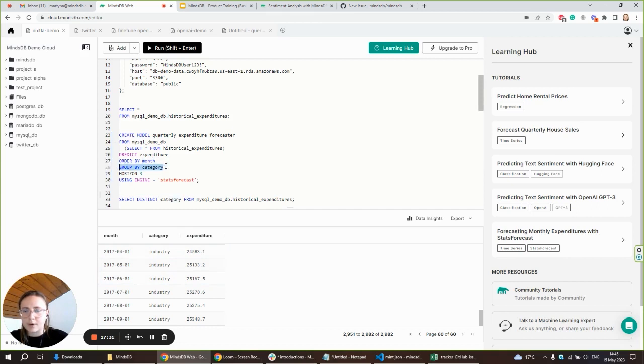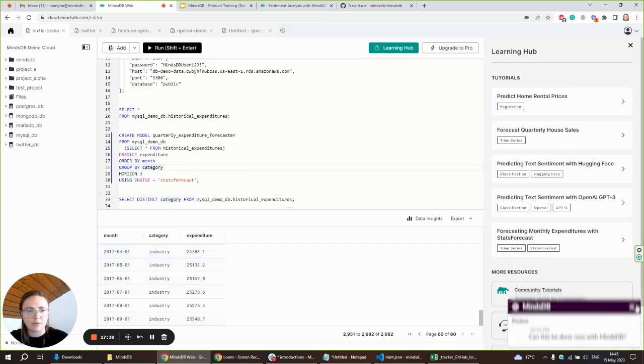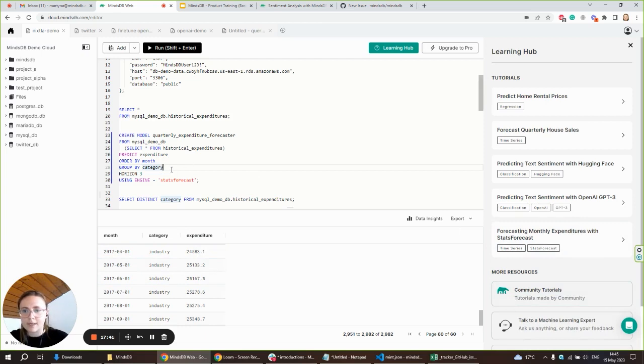Optionally, we can group our data. Here we would use the category column to group our expenditures into categories such as food or industry or clothing. And we use the horizon clause to define for how many future months we want to make predictions. So here the frequency of rows is on the monthly basis. So the horizon 3 says that we are going to make predictions for the future 3 rows, for the future 3 months. Again, we use the using clause to define engine as stats forecast.